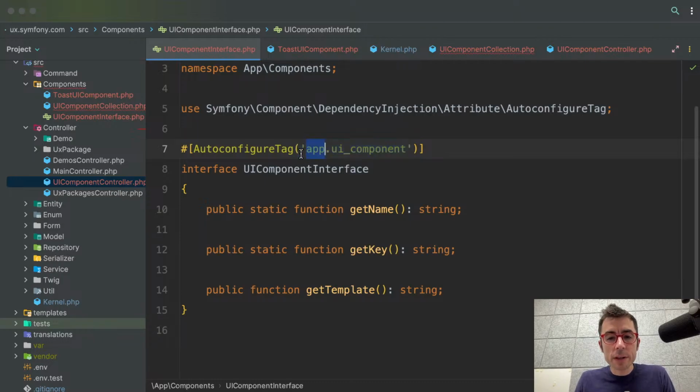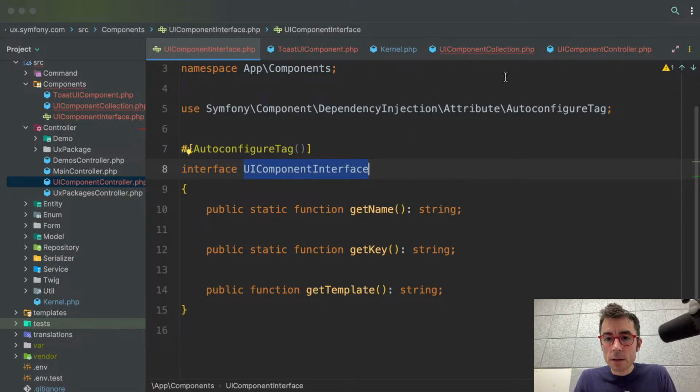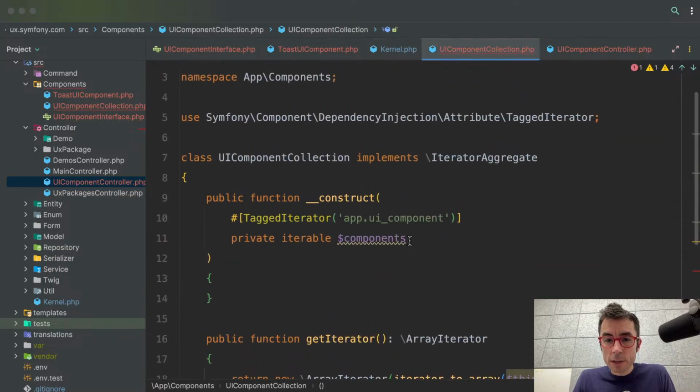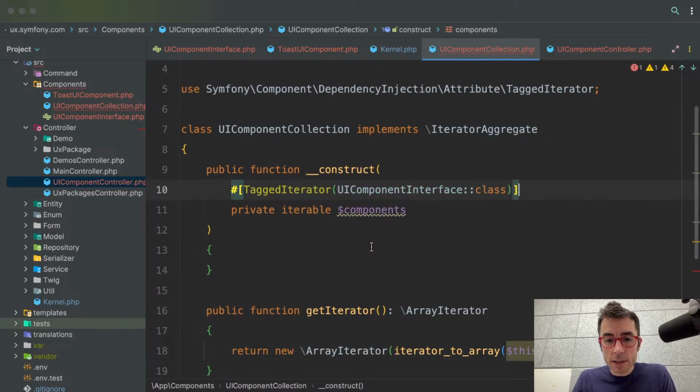These tag strings are like a name we had to invent just now. I've never liked names that we need to invent. Anytime we can avoid that and, for example, use an interface name, much better. So what Kevin's saying is if we just use this, then the name of the tag is going to be the fully qualified interface name. That makes life easier, or at least more clear, because over here, instead of using this random string and wondering where that came from, we're just going to use UIComponentInterface::class.